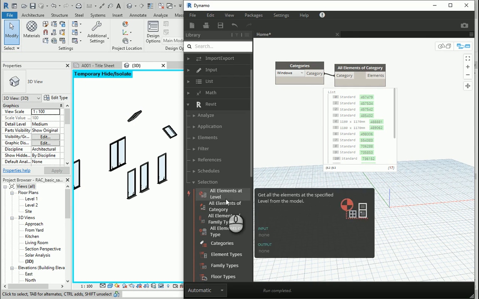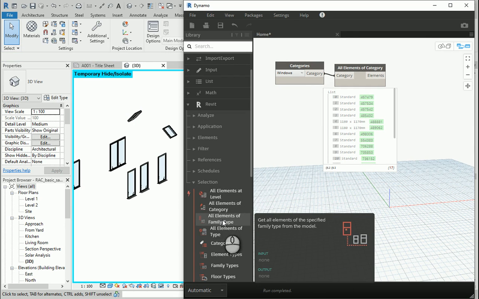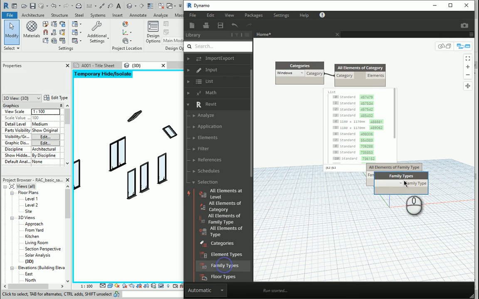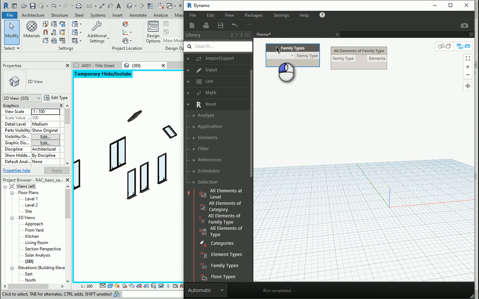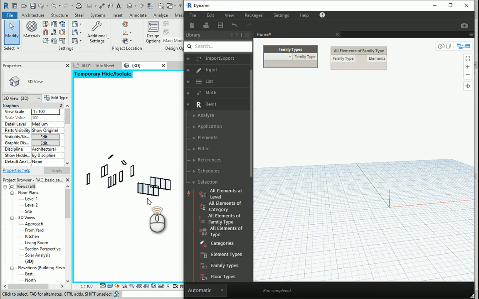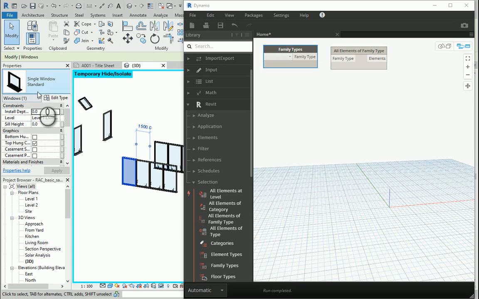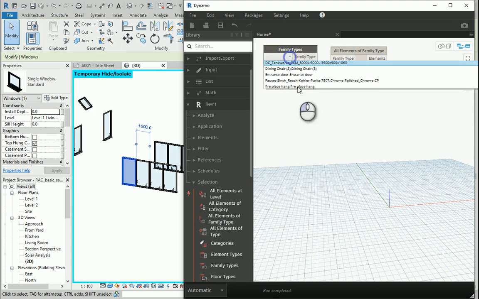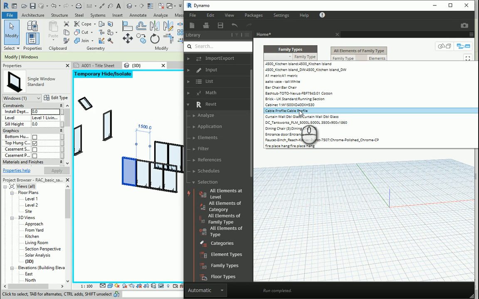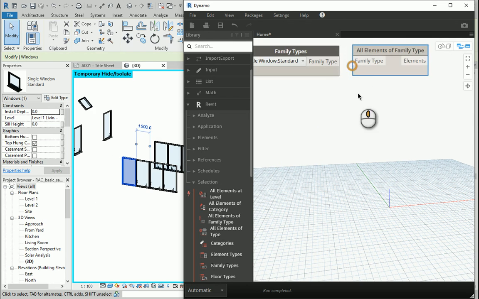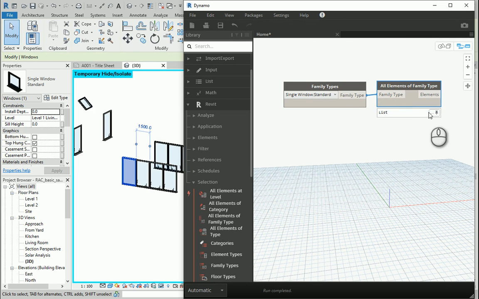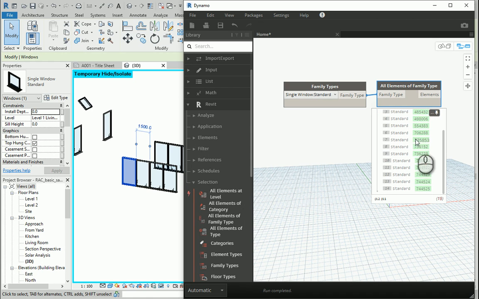So I'm gonna actually do something else in Dynamo. I'm gonna go to select all families, all elements of family type, and I'm gonna use that family. For instance, if I go with standard, I can check single window standard, which is this one. Connect this to this, and now you see we have 15 windows. All of them are the standard ones, which are these ones.